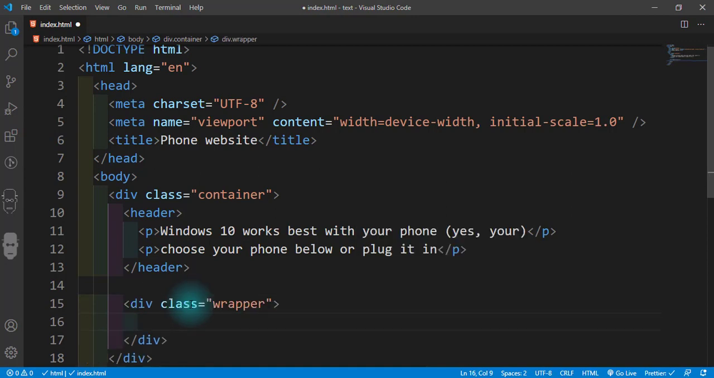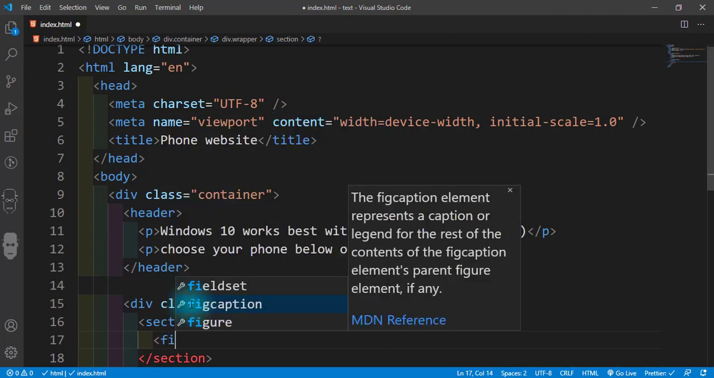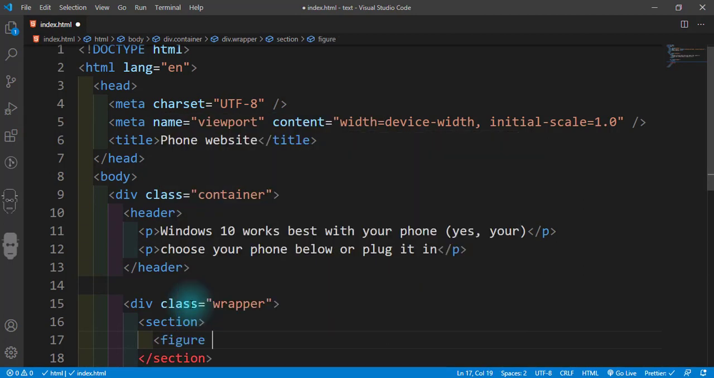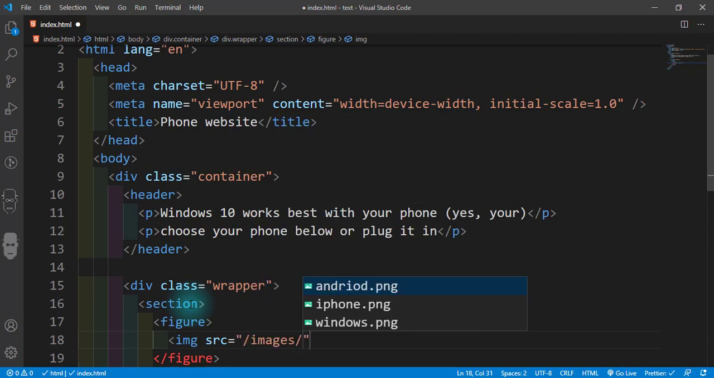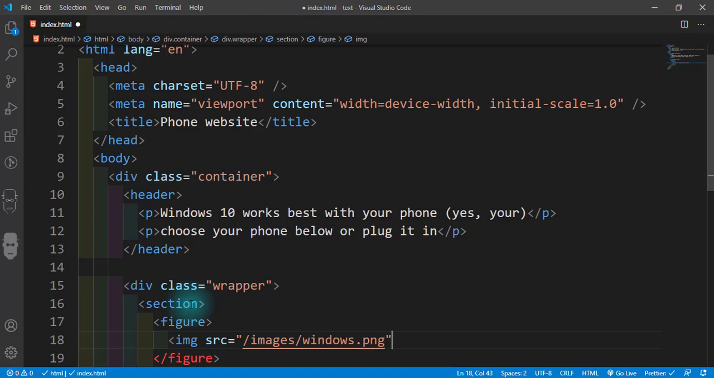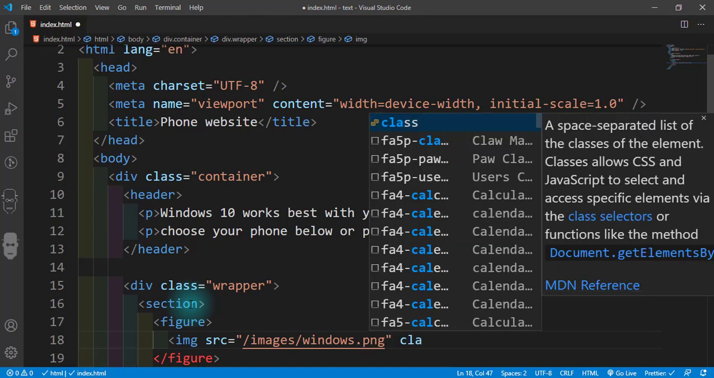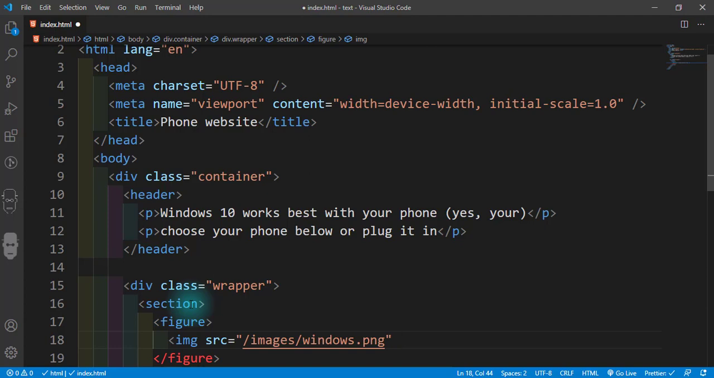So inside this wrapper, I'm going to create a section like this. Inside this section, we're going to have a figure. Inside this figure, I'm going to have an image with a source attribute. I'm going to put this as Windows. I don't need a class. I'm going to give it an alt of Windows Phone.